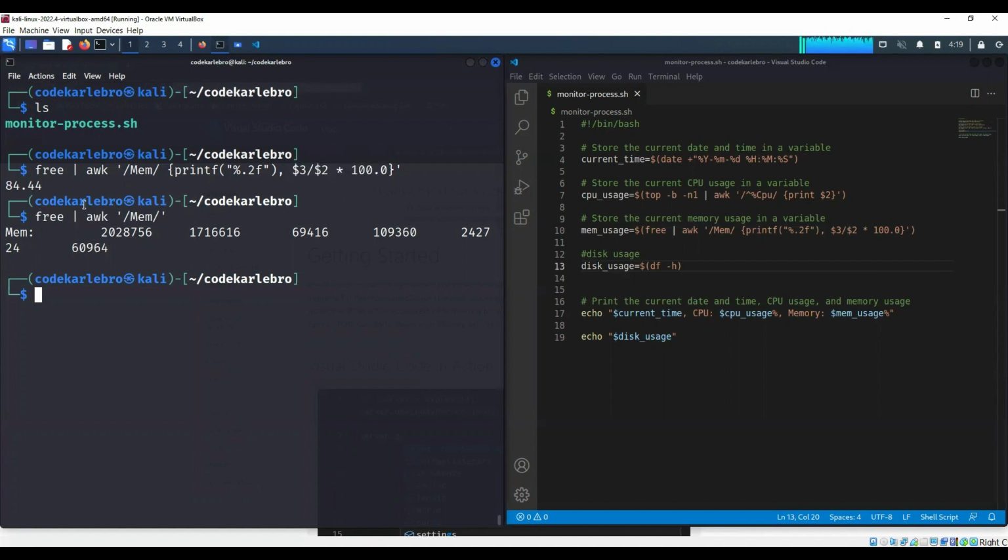That means, for example, 84.44. So this is the %.2f, two digits after the decimal position. This is the meaning of this whole command, and it will determine the memory usage.